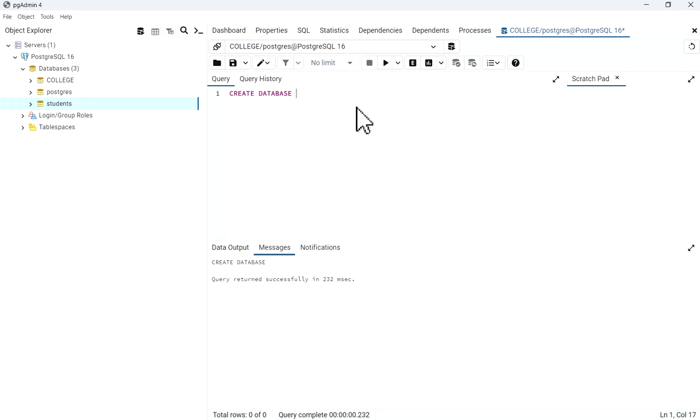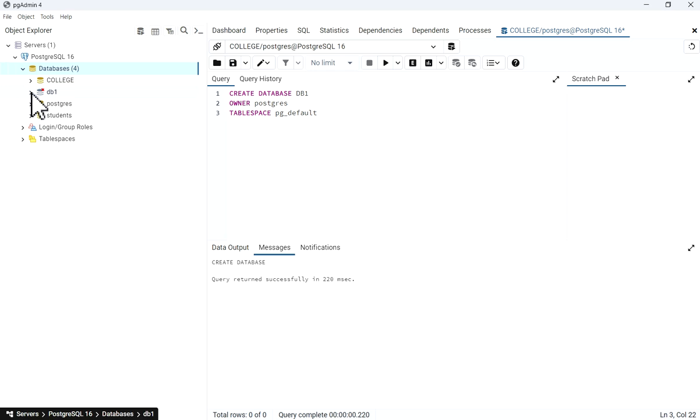We will create one more database: CREATE DATABASE, database name for example db1, owner Postgres. I will write tablespace. My default tablespace is pg_default. Now I will execute the query. Executed successfully. I will just refresh it. Now my db1 database is created successfully.